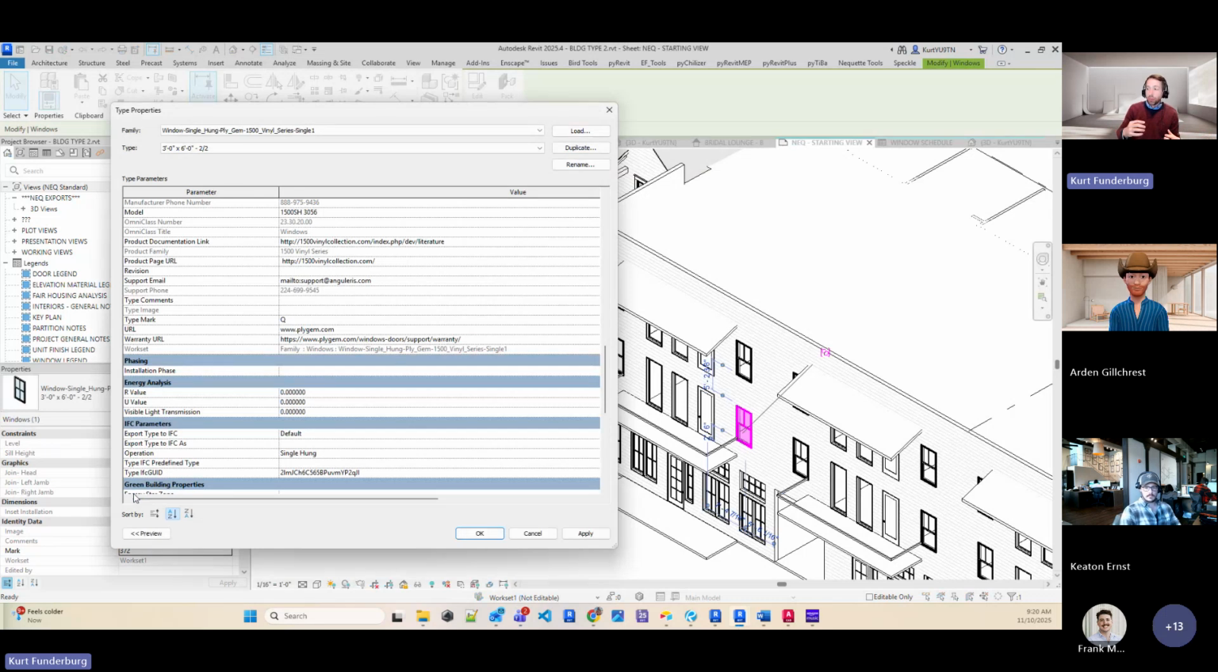Ideally, if we have one single hung family and just different mutton types within that, when we need to make a major edit to a window, we can change one family and load that into everything, and it fixes everything at once. Whereas if we have multiple types or multiple families that are doing the same thing but are different families, then each family is another edit.